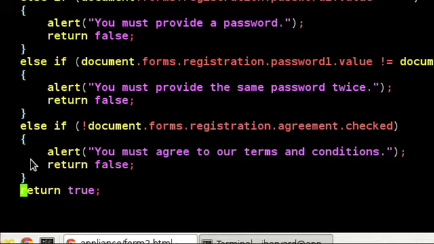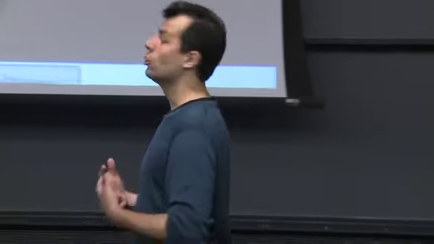You must agree to our terms and conditions. How does the code in that branch work, apparently? Yeah? Well, it looks for a dot checked on agreement, which is probably the checkbox. Good. And the exclamation mark in the beginning of it says if it's not checked. So then you run the alert. Exactly. It turns out, and this is where DOM again is useful, there's different types of nodes, different types of objects when you parse a big HTML file.